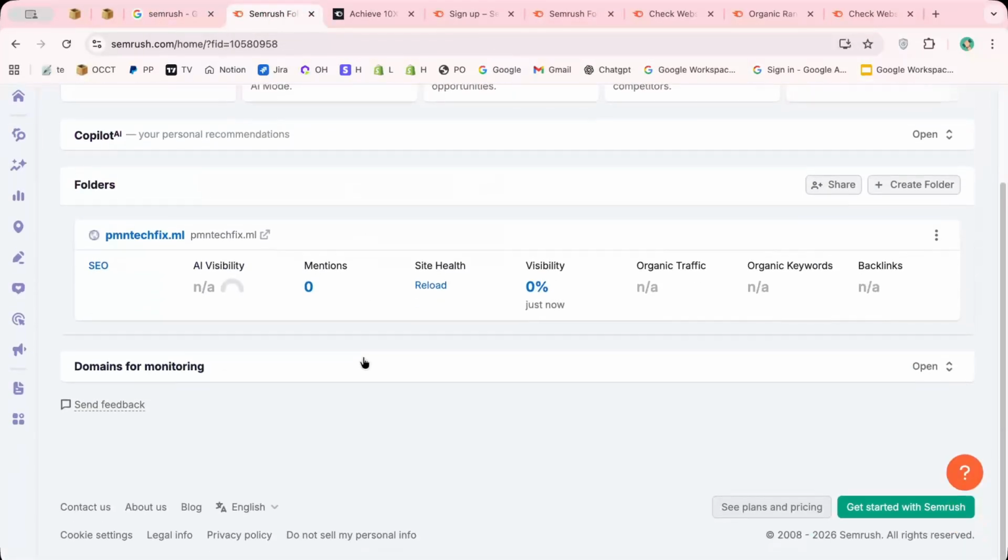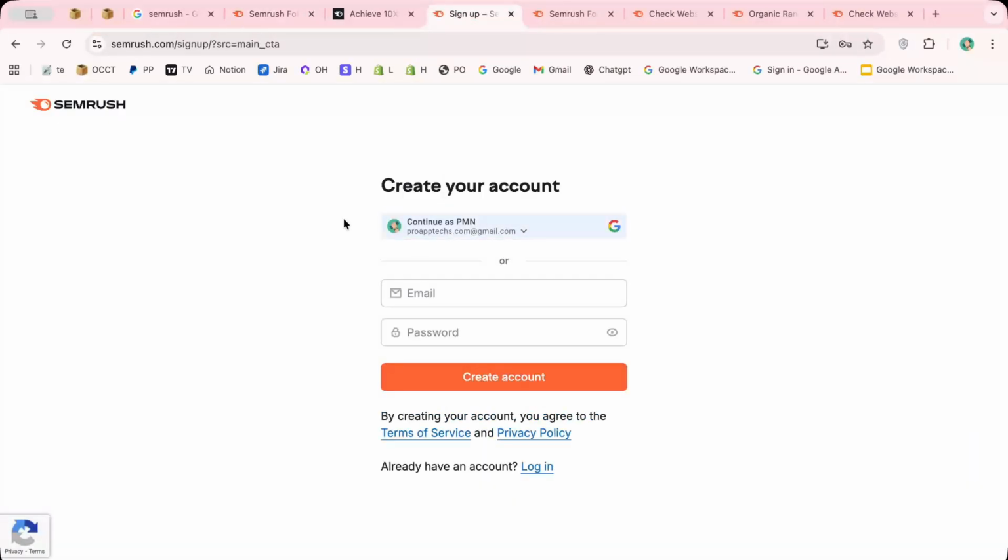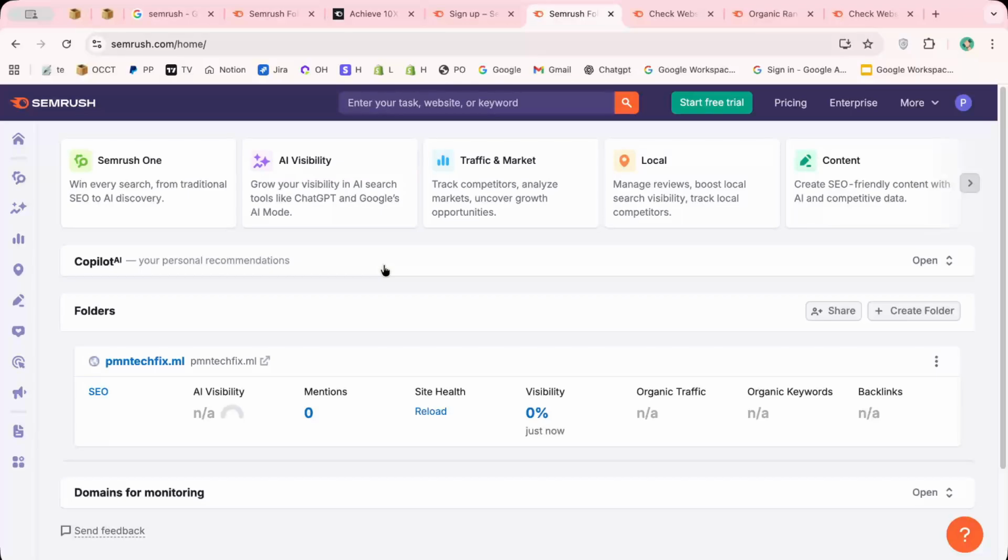If you're already a member, just log in with your credentials. But if you're new to Semrush, don't worry. Signing up is a breeze. Simply follow the on-screen instructions to create a new account, and you'll soon have access to all of Semrush's powerful features. Once you're logged in, your next stop is the Traffic Analytics section.